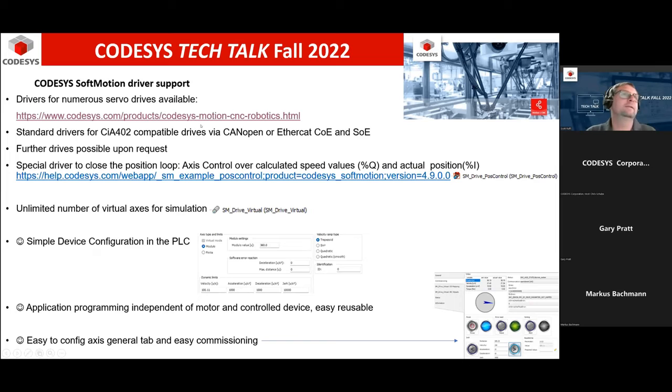Drive support. I think this is an important screen. We talk about this a little bit as far as the numerous servo drives available that we can support. We have a list of these drives and products at the CODESYS site. You can go in there and see which drives we've actually certified or worked with. And this is quite valuable to be able to show you where that is.